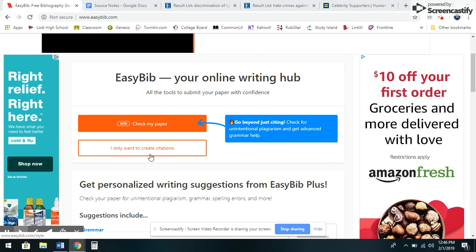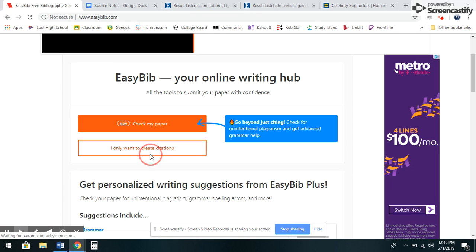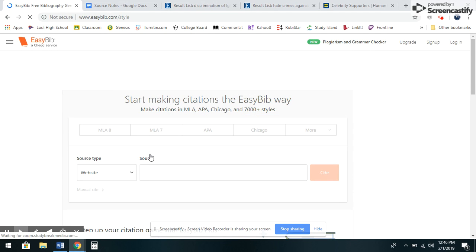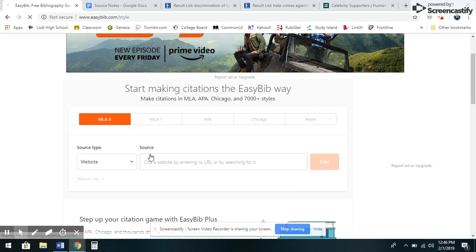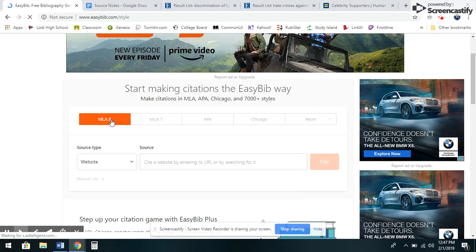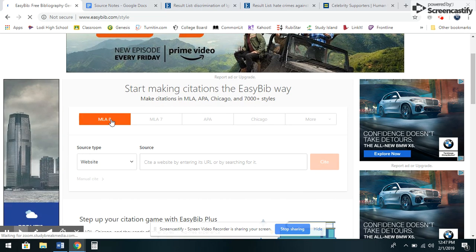You want to click on "I only want to create citations." You don't have your paper written yet. You can't have ezbib check it. And besides, you're not going to plagiarize. So this comes up. MLA 8 should be your default. Please make sure that it is what is selected or you're going to do your citations wrong.